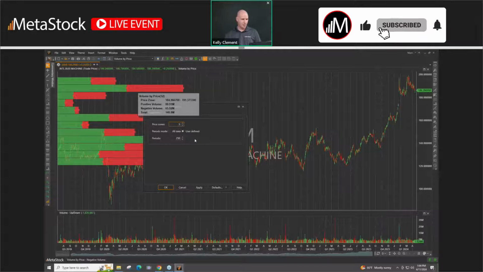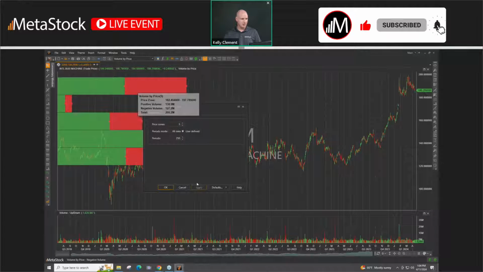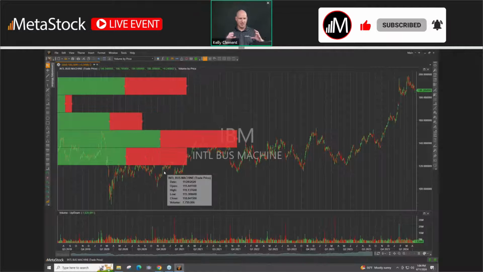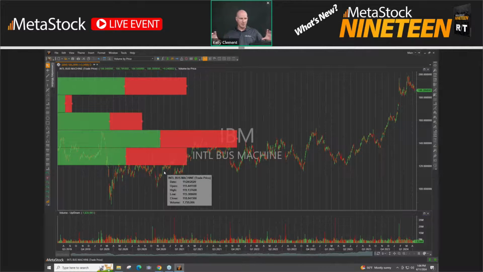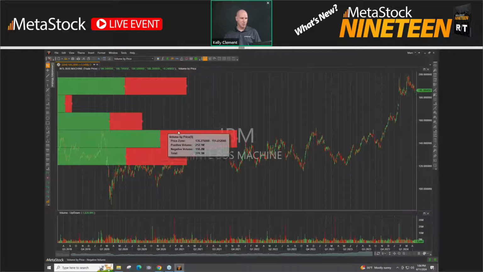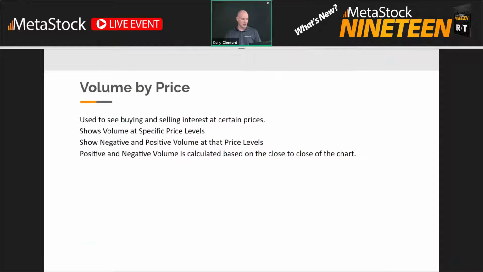So let's just say, hey, I want to do 5 price zones. You can see it breaks it down a little bit more and gives me maybe the area I'm looking at over the last 5 years. Okay, so where's most of my volume? Well, it's right here, down in this range versus up in this range. There's a lot of different ways that you can use this indicator to get to what you want to look at.